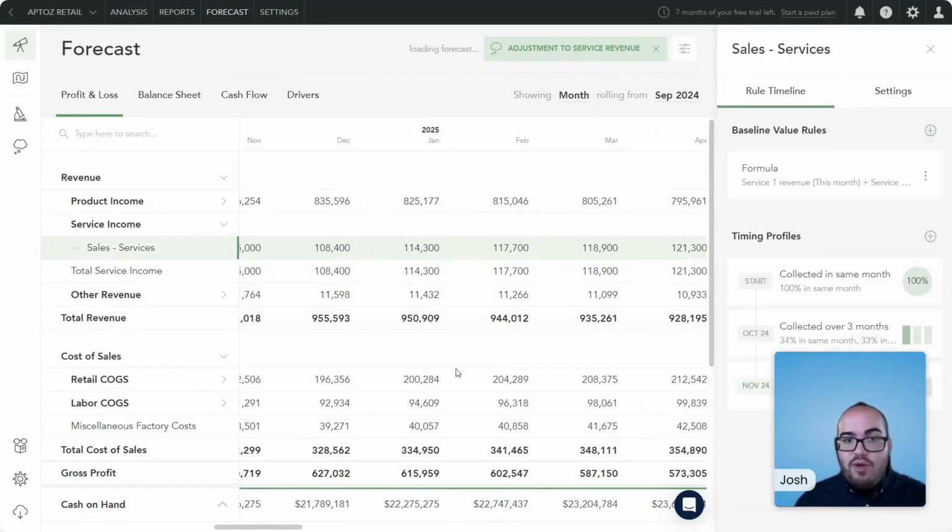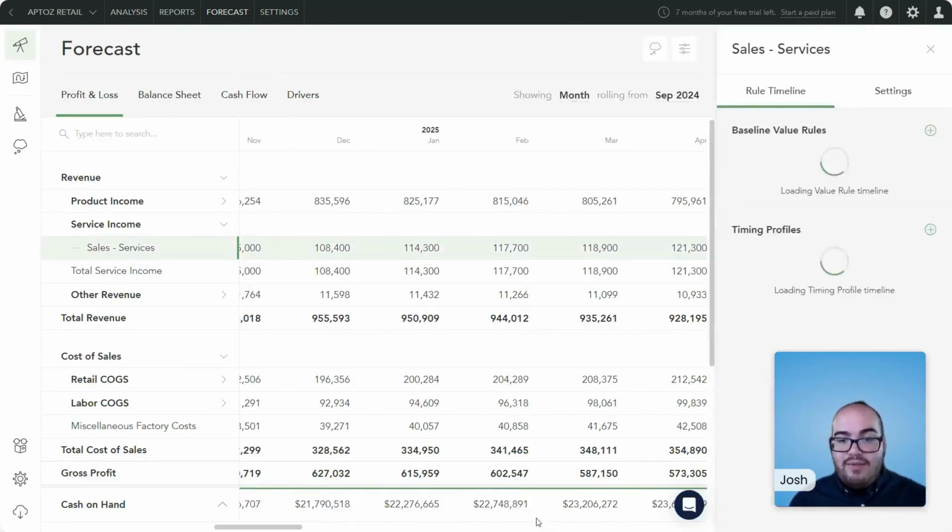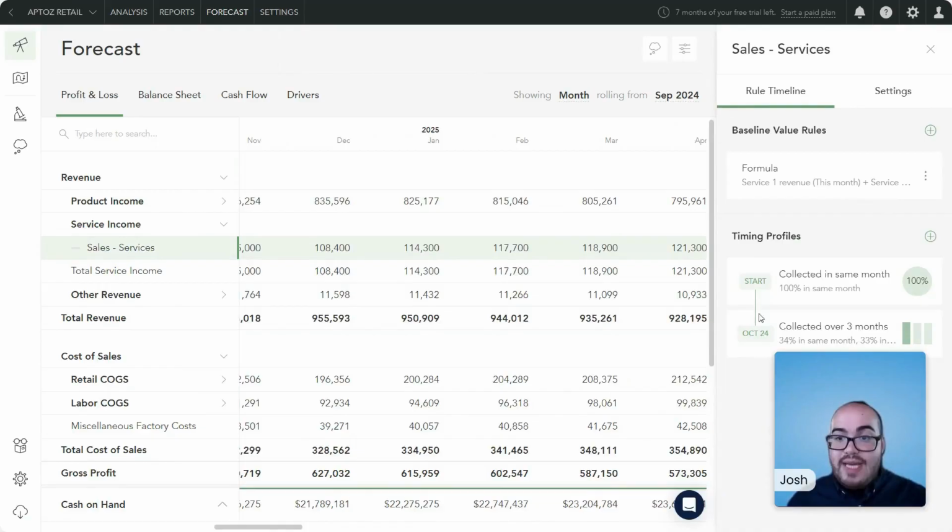We create that profile. And what you'll see is the P&L amounts don't actually change because the charged revenue, the recognized revenue, is not changing. What is changing is going to be the balance sheet and the cash on hand. So if we jump back to the main scenario, you'll notice our cash on hand number at the bottom is going to spin because it's taking us longer to collect that revenue, and our cash on hand actually goes down.